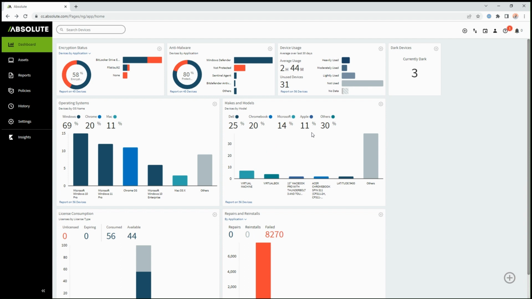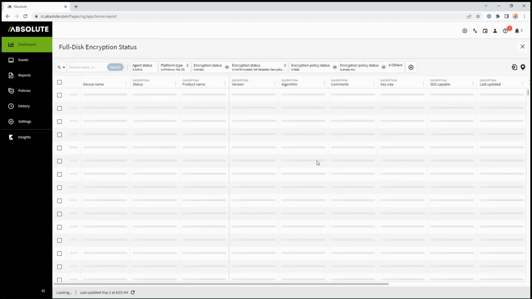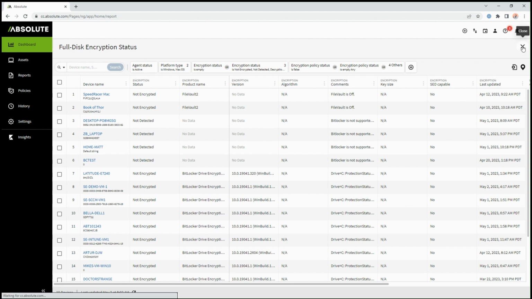We'll begin here on the dashboard, which shows you your entire device fleet at a glance, designed to be a single pane of glass so you can check the application health and security posture of all the devices across your fleet and drill down to those specific devices that might need attention quickly and remediation.